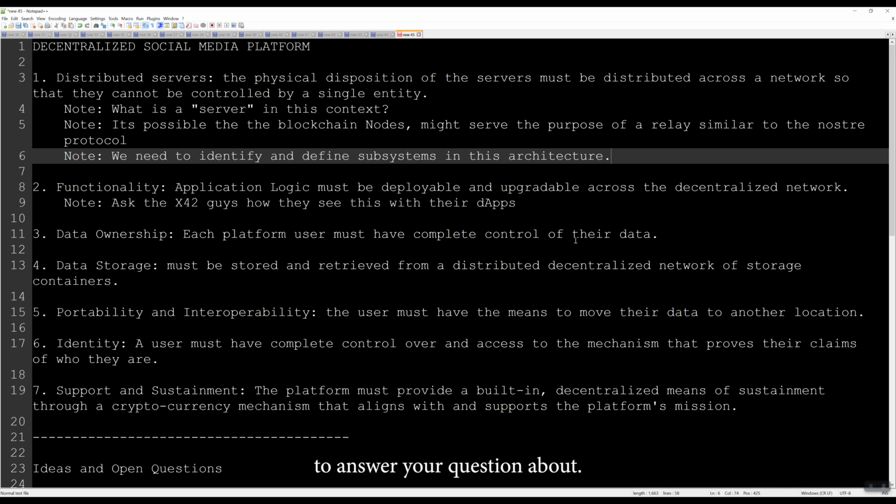To answer your question about where. Well, okay, so that's fine. That sounds very similar to the nostr protocol.